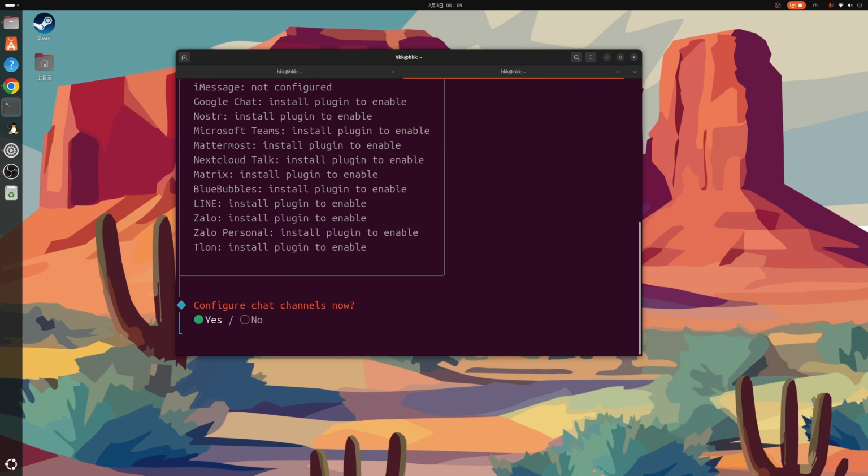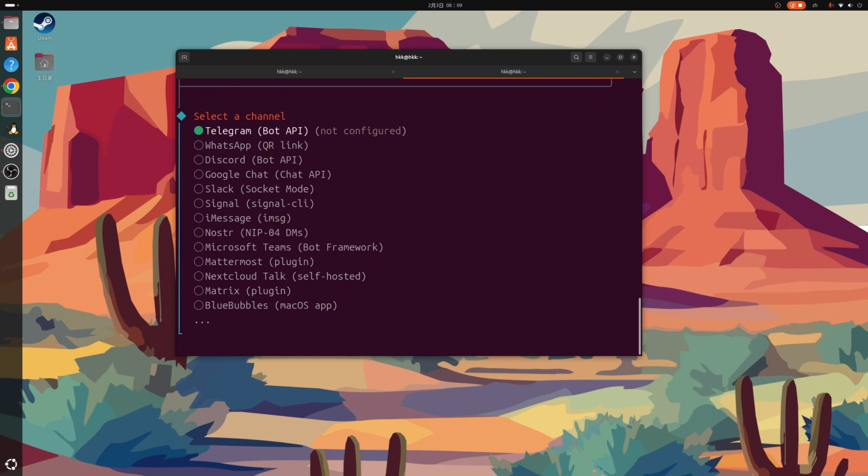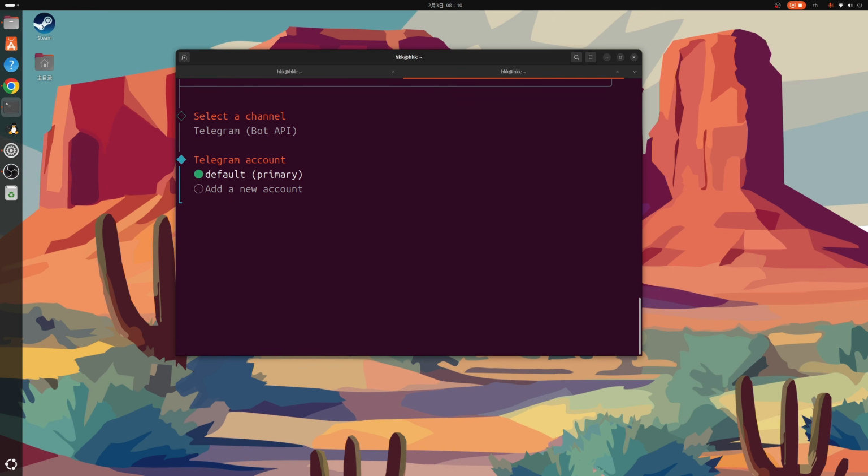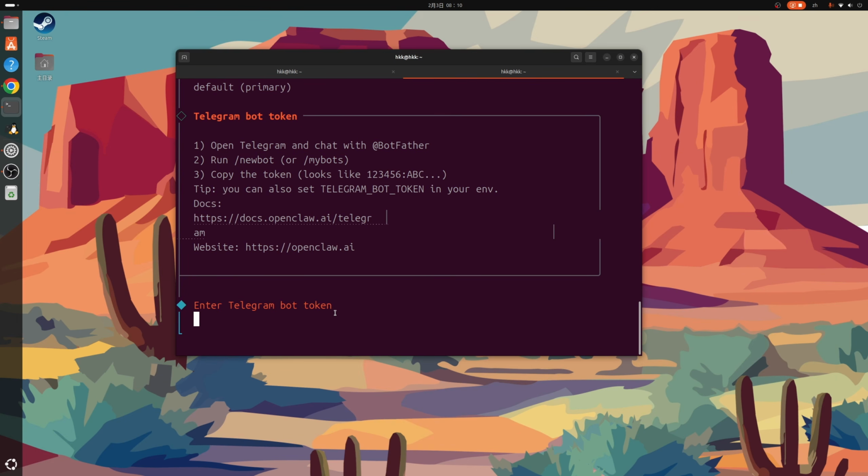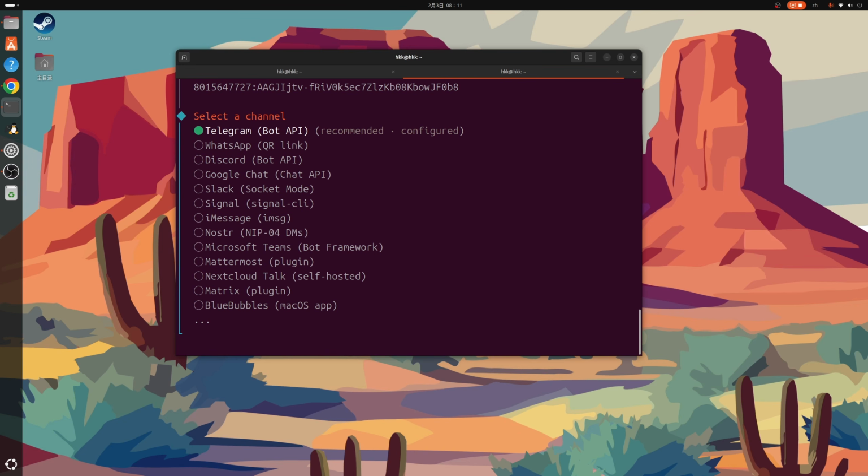When prompted to add a new channel, choose Yes, then select Telegram from the channel list. When choosing the account, make sure to select the default option. This is required in order to add a Telegram bot. At this step, paste the bot token you received from BotFather into the terminal and press Enter. Once the bot is added, OpenClaw will ask if you want to add another channel. Simply move the cursor to the bottom of the menu and select Finish Configuration.